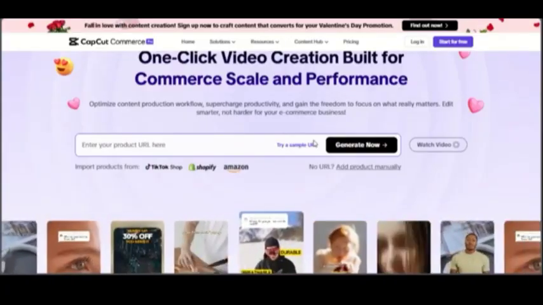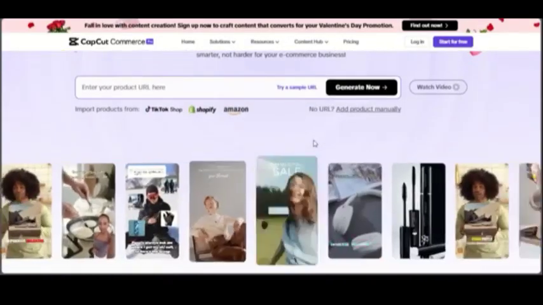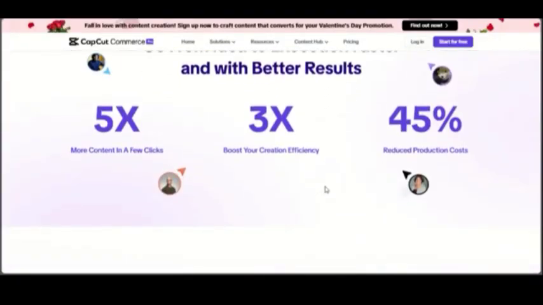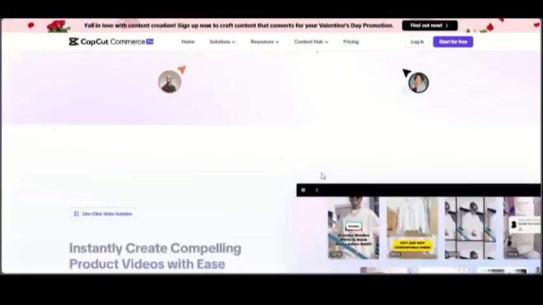Number one is advanced e-commerce tools. It includes AI-powered video and image creation and specific features for e-commerce sellers, such as linking products from a store like Shopify.